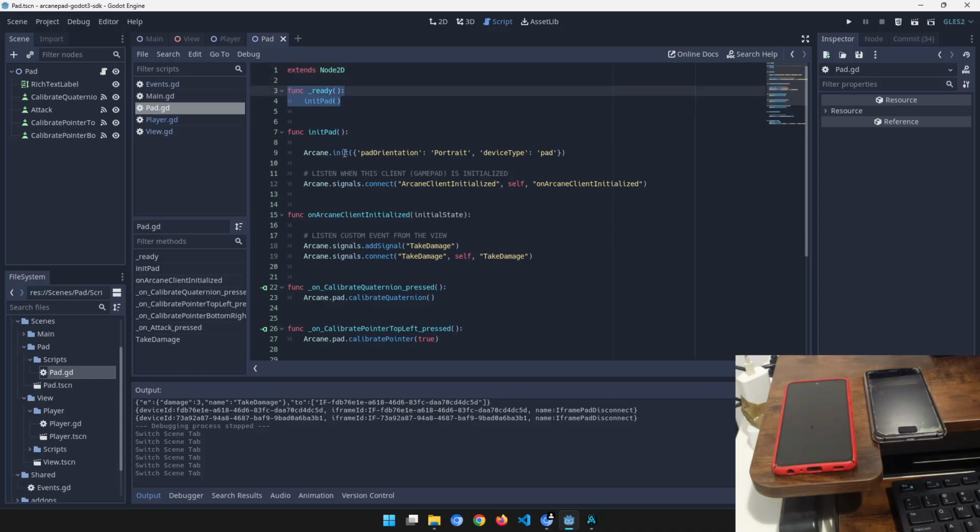First, it's initializing our client. This is a gamepad client instead of a view. It's a pad device type. And also I set the pad orientation to portrait. You can use landscape or portrait.